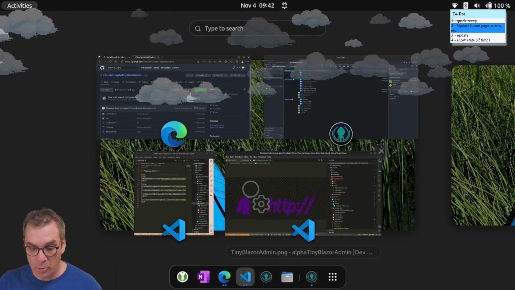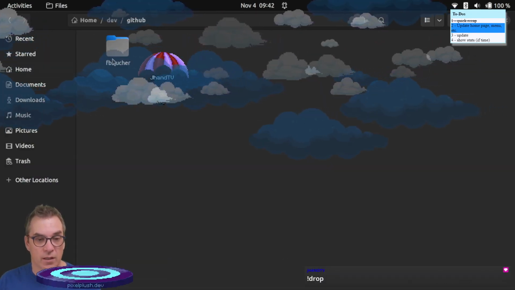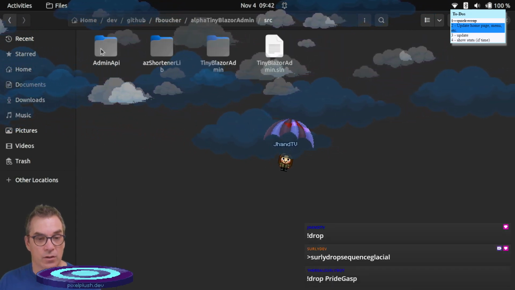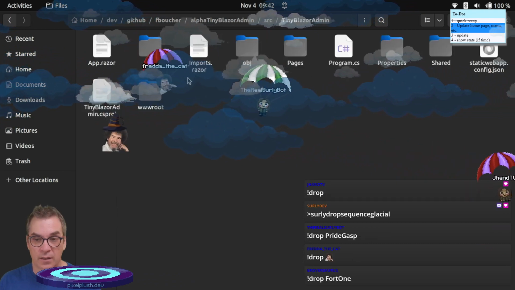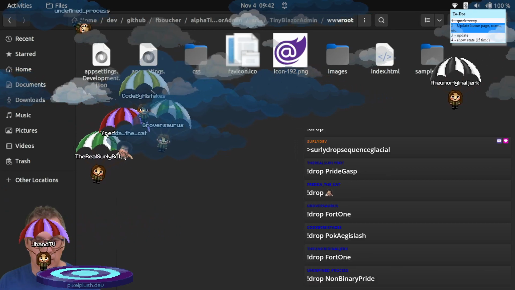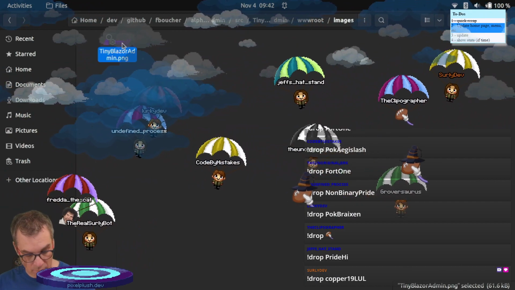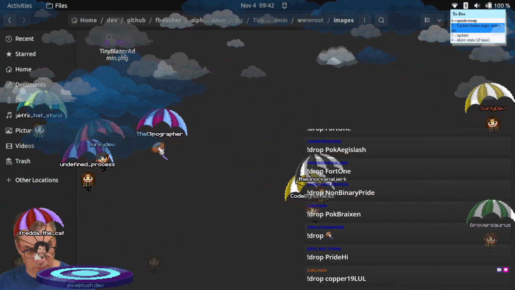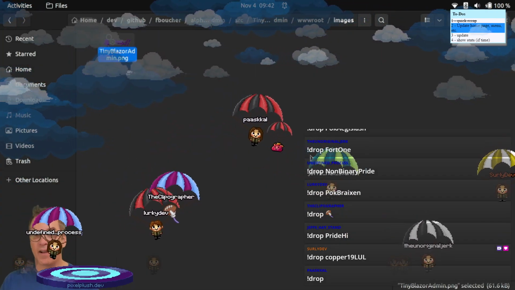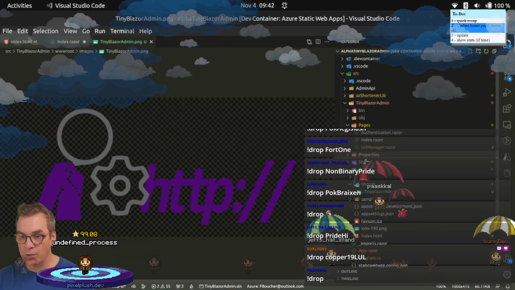Okay, let's open a folder. I go dev, github, f, and we are here. Source, tiny, www root, images. It is there. If I remove it, can I remove it and paste it back? You cannot move the file to itself. No kidding. But it's there. I want to make sure it's tracked.